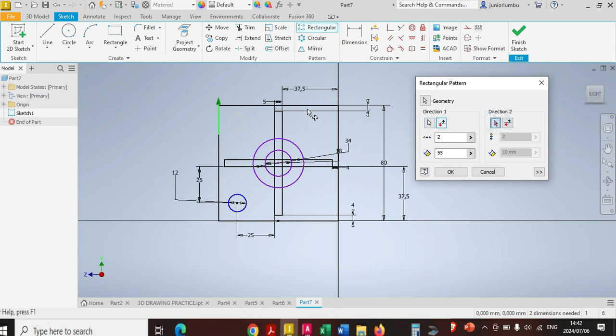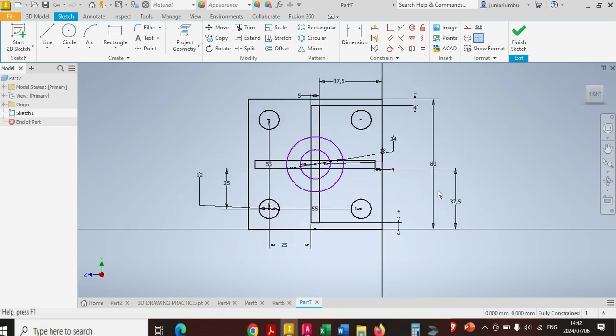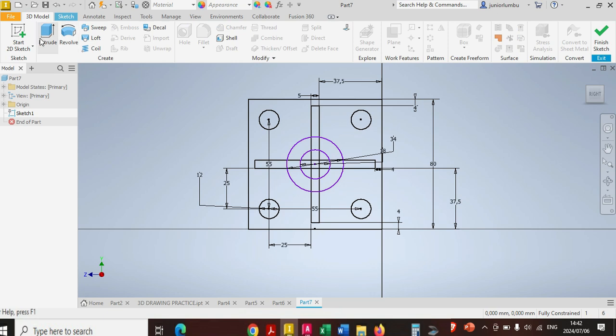Now I want to have 4 of them on this second direction. So I'm going to choose the second direction as this one. Center to center, I want to have 55 millimeters. Now going the other way. Now I have it there. Then I'll say okay. All right. So after this, what I'm going to do is come on 3D Model. Then I'm going to click on Extrude.